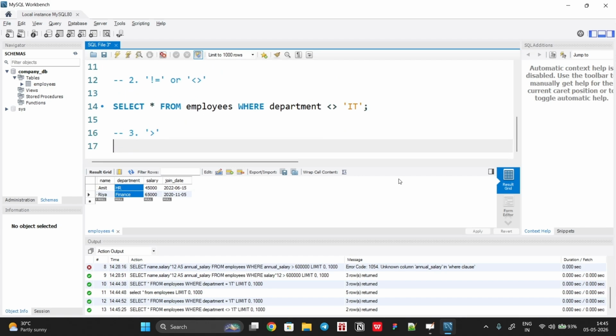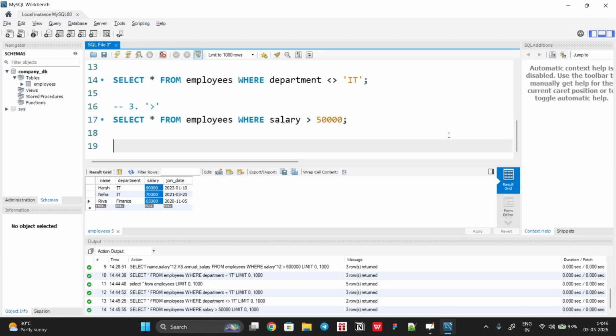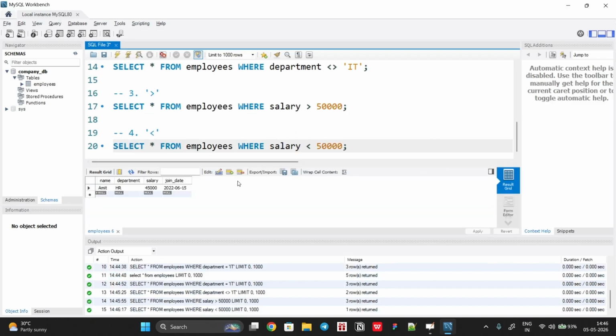Now let's go with the third one. This is greater than. Okay, we'll just copy this, paste. Where salary is greater than. I want to look at the salaries which are greater than 50,000. Okay, so only 3 rows are there, and you can see the salary is greater than 50,000 in each case. Copy this again because it's going to be the same again. I will just copy paste it here and less than 50K, this is less than. Now let's run it. Look, only this guy has the salary less than 50K per month. Fine.